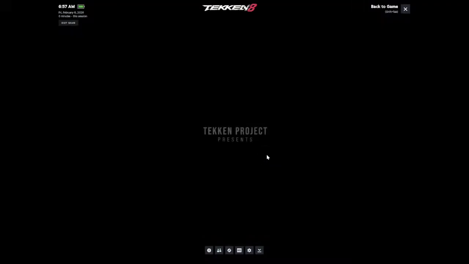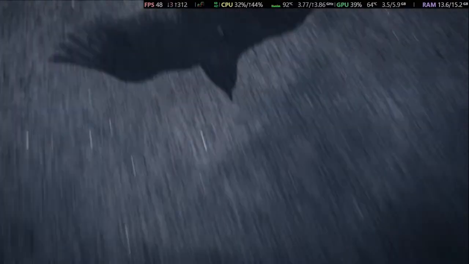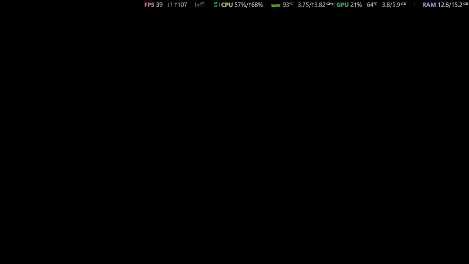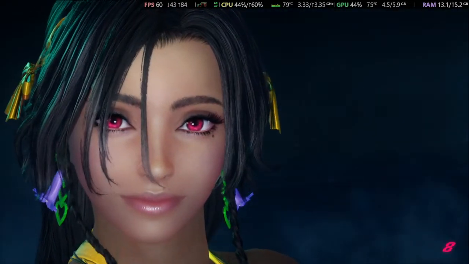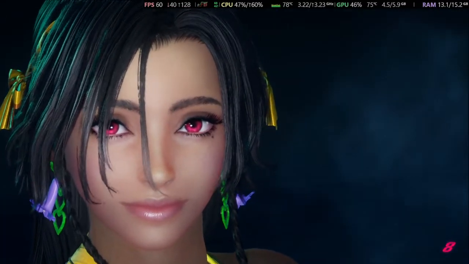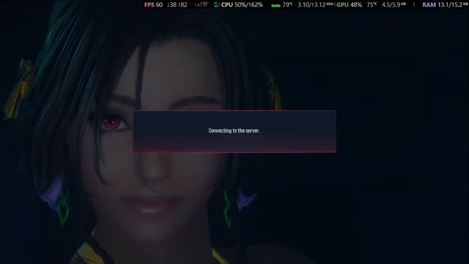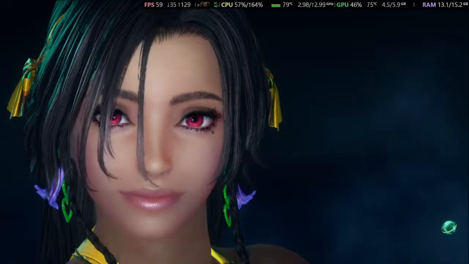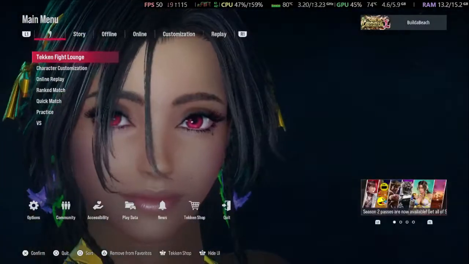Dude, how does it do that? There we go. My graphics and settings are pretty low right now, just because I can't stream and run multiple monitors and a bunch of other stuff in the background.